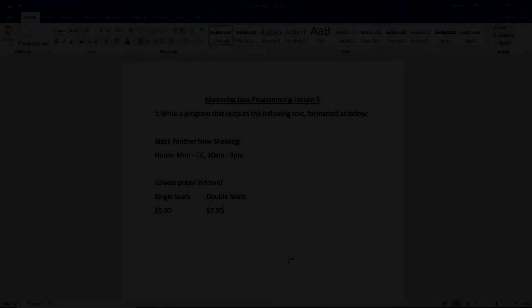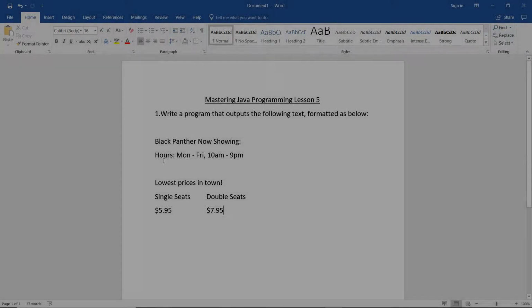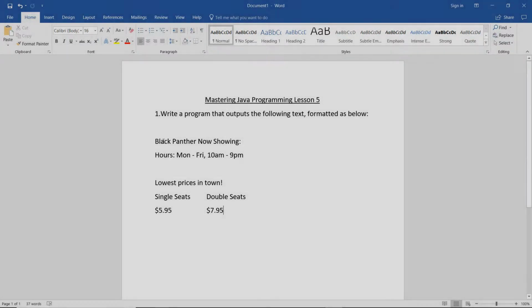Okay, so this is the exercise. Write a program that outputs the following text formatted as below. Black Panther now showing. It has to be the exact same format as you see. Black Panther on the first line. Hours Monday to Friday, 10 a.m. to 9 p.m. Lowest prices in town. Notice how there's a space in between. Single seats $5.95, double seats $7.95.